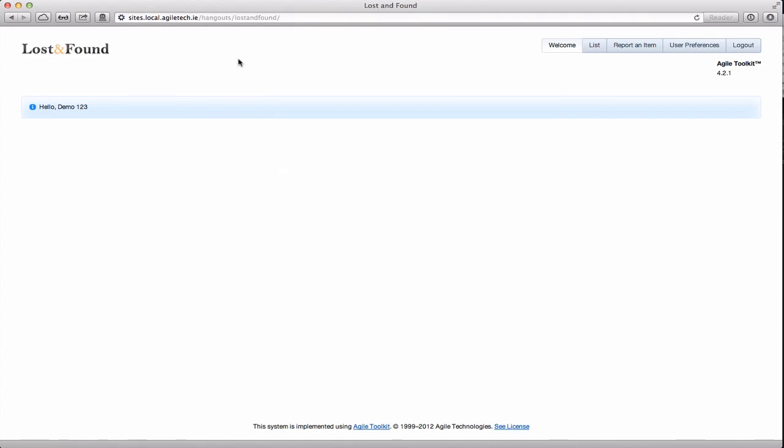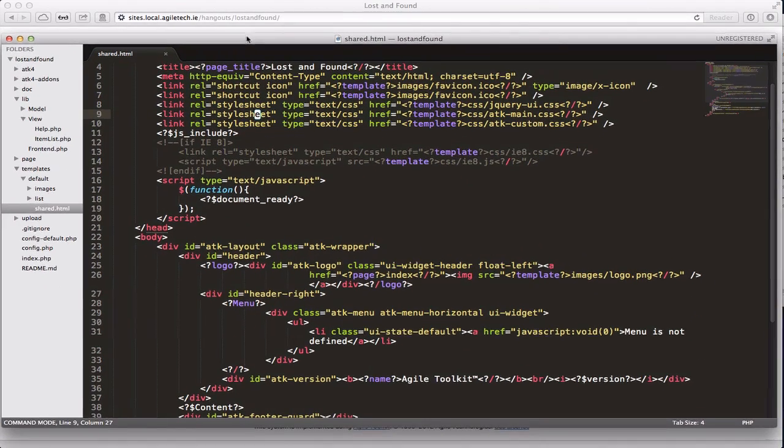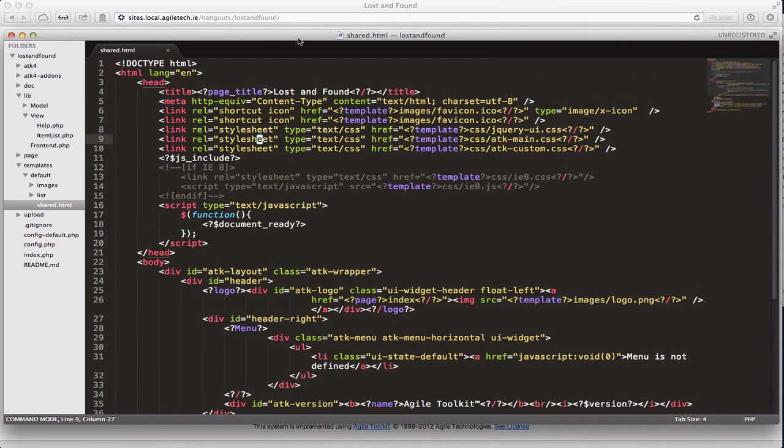Armin, what do you think we should do next? Well, now that we changed the logo, what about the general colors we are using at the moment? How would we go about changing those? Okay, so the next thing we'd like to talk about is how style sheets work in Agile Toolkit.